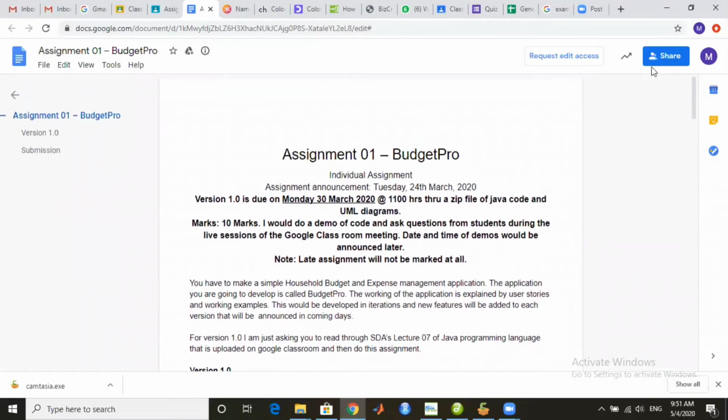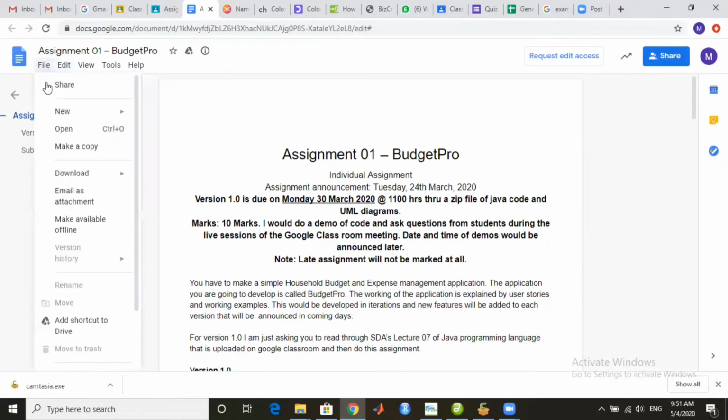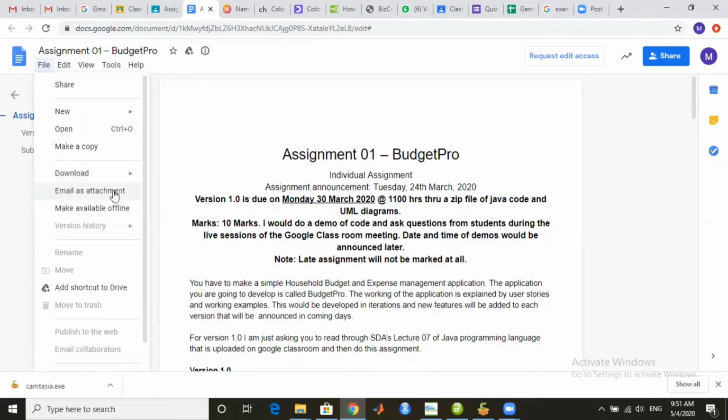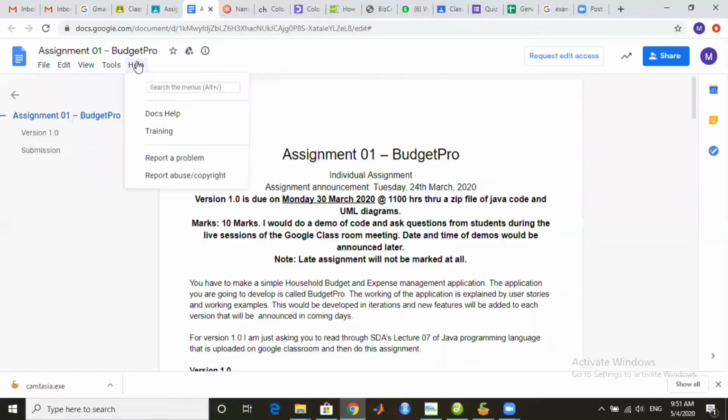Now I can share this assignment with other people. In the file section, I can make a copy of this assignment. I can download this assignment in any of these formats. I can email this assignment as an attachment. I can add a shortcut to Drive for this assignment, and all these things.